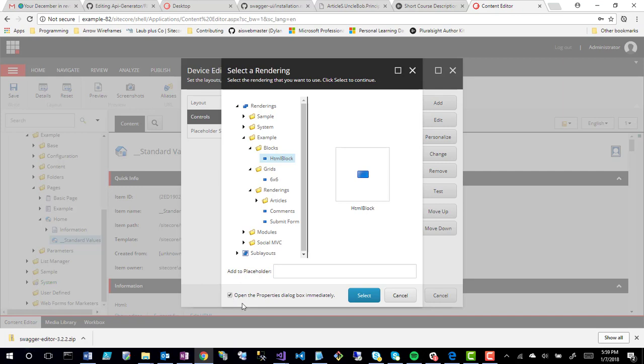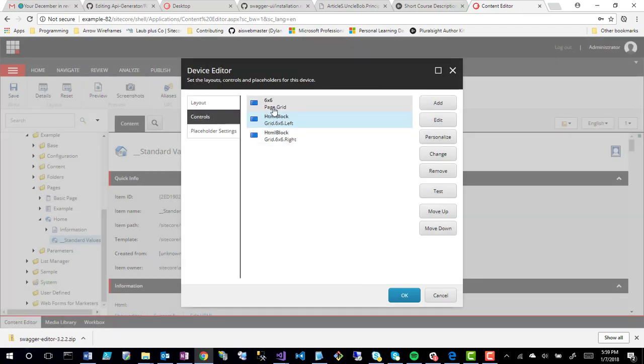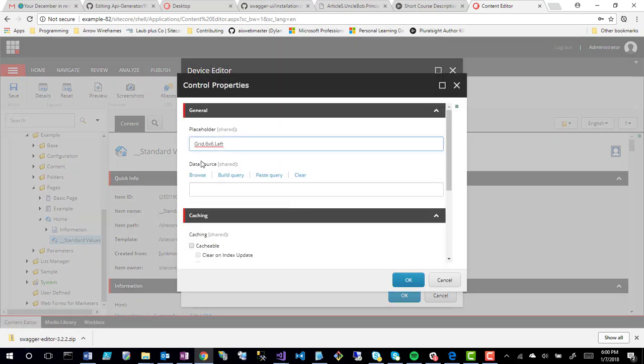You can also open the properties dialog box immediately. I'll show you what this is in a second. So now that we have these defined, let's cover some of the other things that you can add via the presentation details. First, you can edit an existing item. This will actually bring up the properties for this rendering. The first thing you'll notice is the placeholder key that we defined previously. It should be listed here. This allows us to change this if we maybe have typed it wrong or things like that.